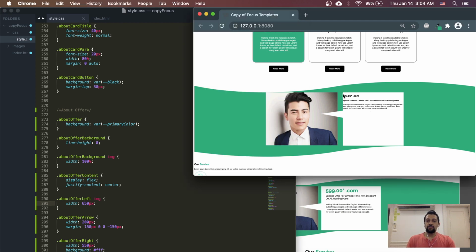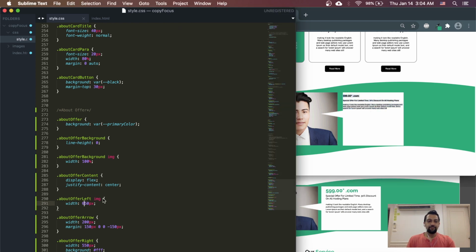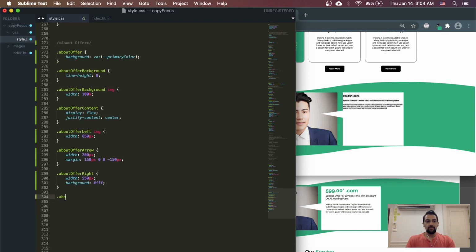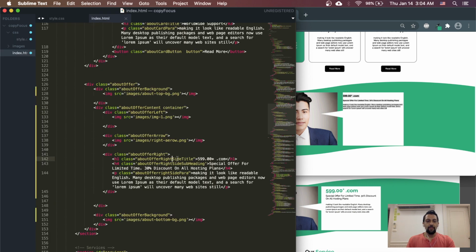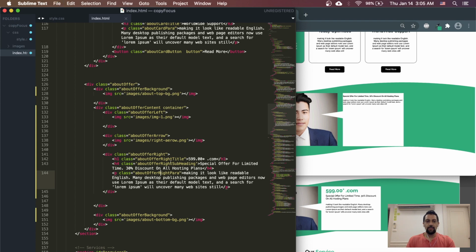So this is all inside my offer right. So about offer right title, and make sure we have the right element. I'm doing display none quite a bit just so I know that I have the right element. And I'm going to get rid of the word side here. Again, that was a mistake on my part, so we can get rid of those. And so right title, right subheading, and right para, that's fine. Oh, and I noticed that I missed a big capital R there.